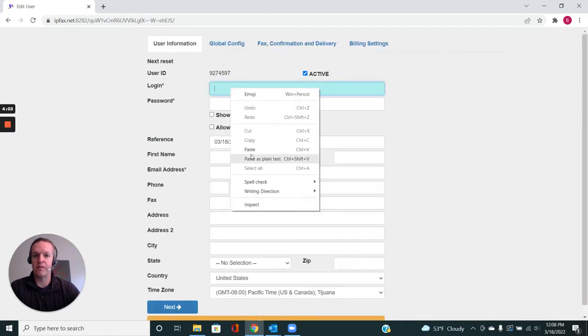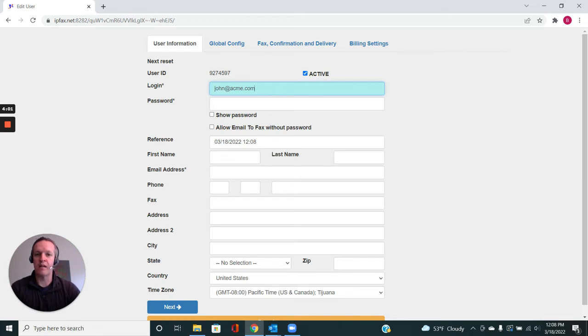The first thing we'll do is add the login, which will typically be the user's email address. We'll add the password. So these credentials will be used for the user to go to the fax portal and access it that way. Typically want to check the allow email to fax without a password so that the customer doesn't need to add a password when they go to send a fax via email. The email address field is required.